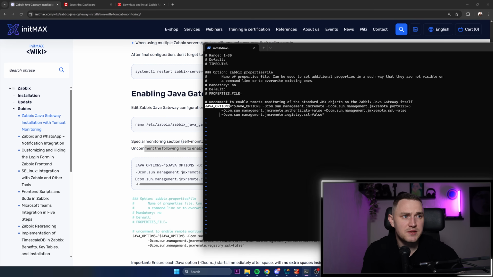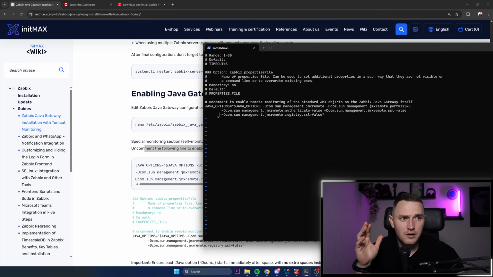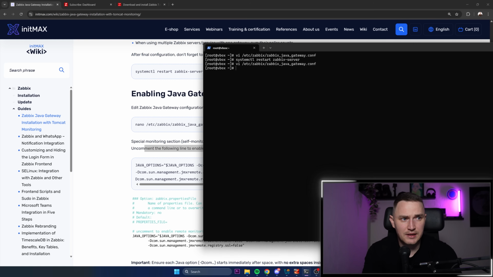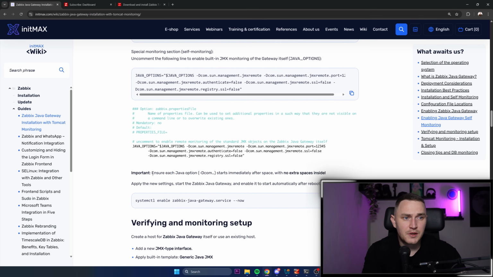Like this: JAVA_OPTIONS equals these 3 lines as one single command, one line. And if there's something in between, it's not going to work. If you try to run these as 3 separate lines, it's not going to work. So be careful when uncommenting. We'll make sure that that works fine. So write quit, save the configuration file. Ensure each Java option, minus D com, starts immediately after a space with no extra spaces inside.